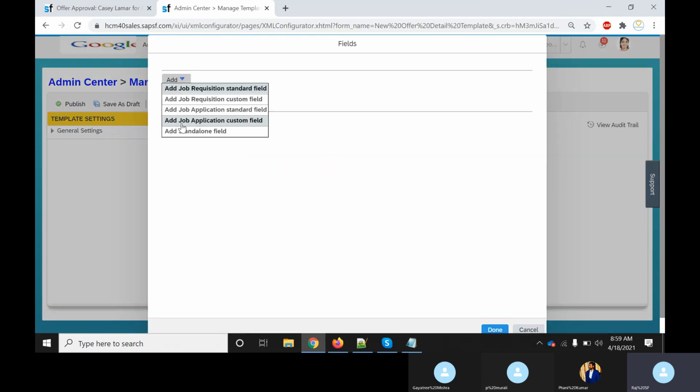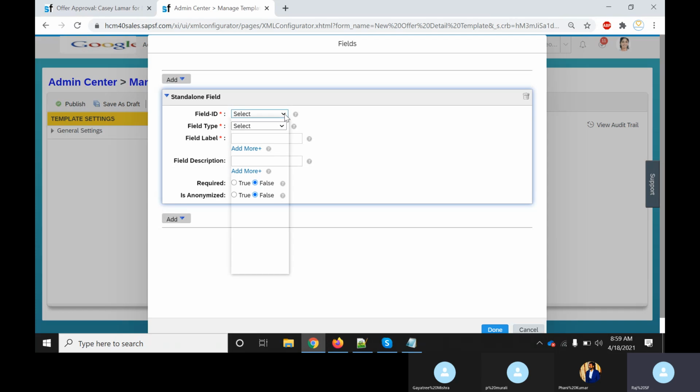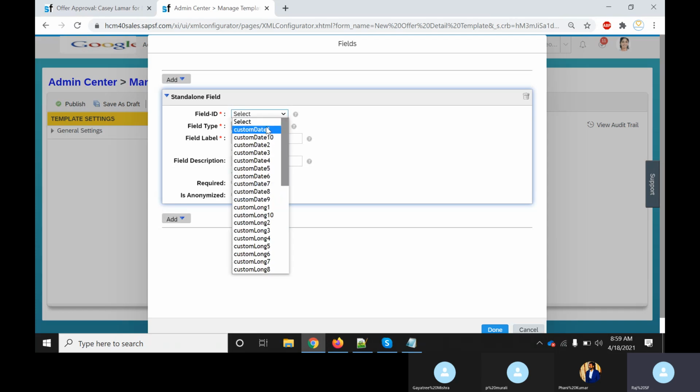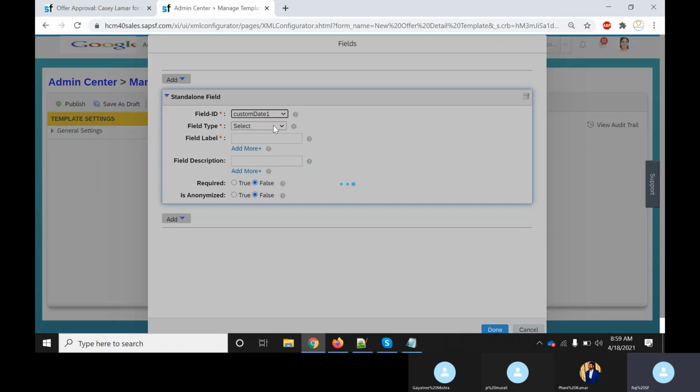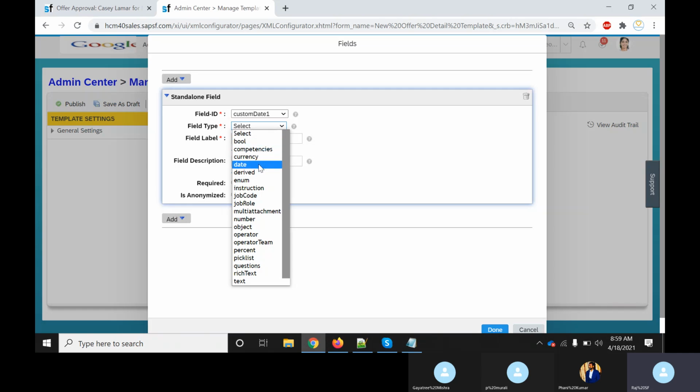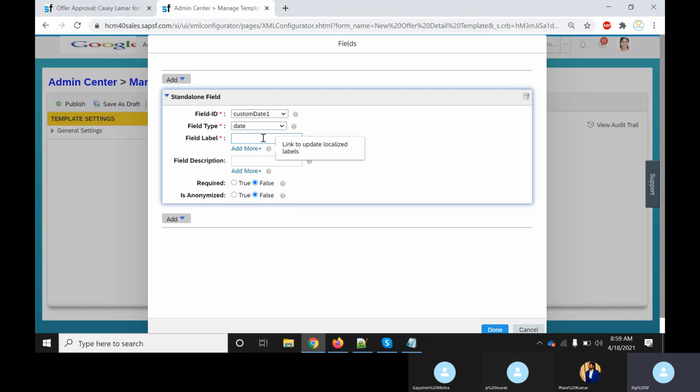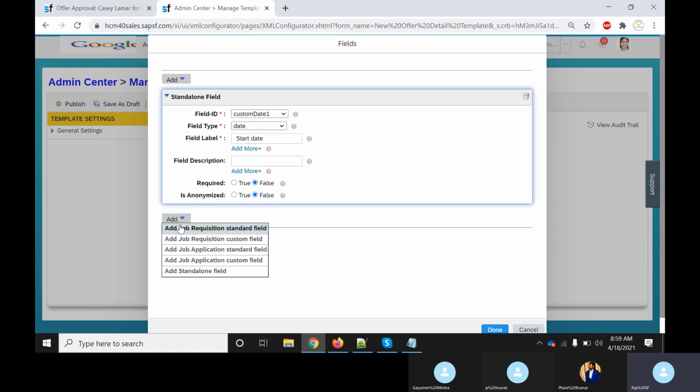So select here which field you want to map. Here you can directly map the fields from the job requisition template, or from the application template, or a standalone, standard one also you can take. For example, I'm going to add a custom date field. This is a date field. Date you can add.